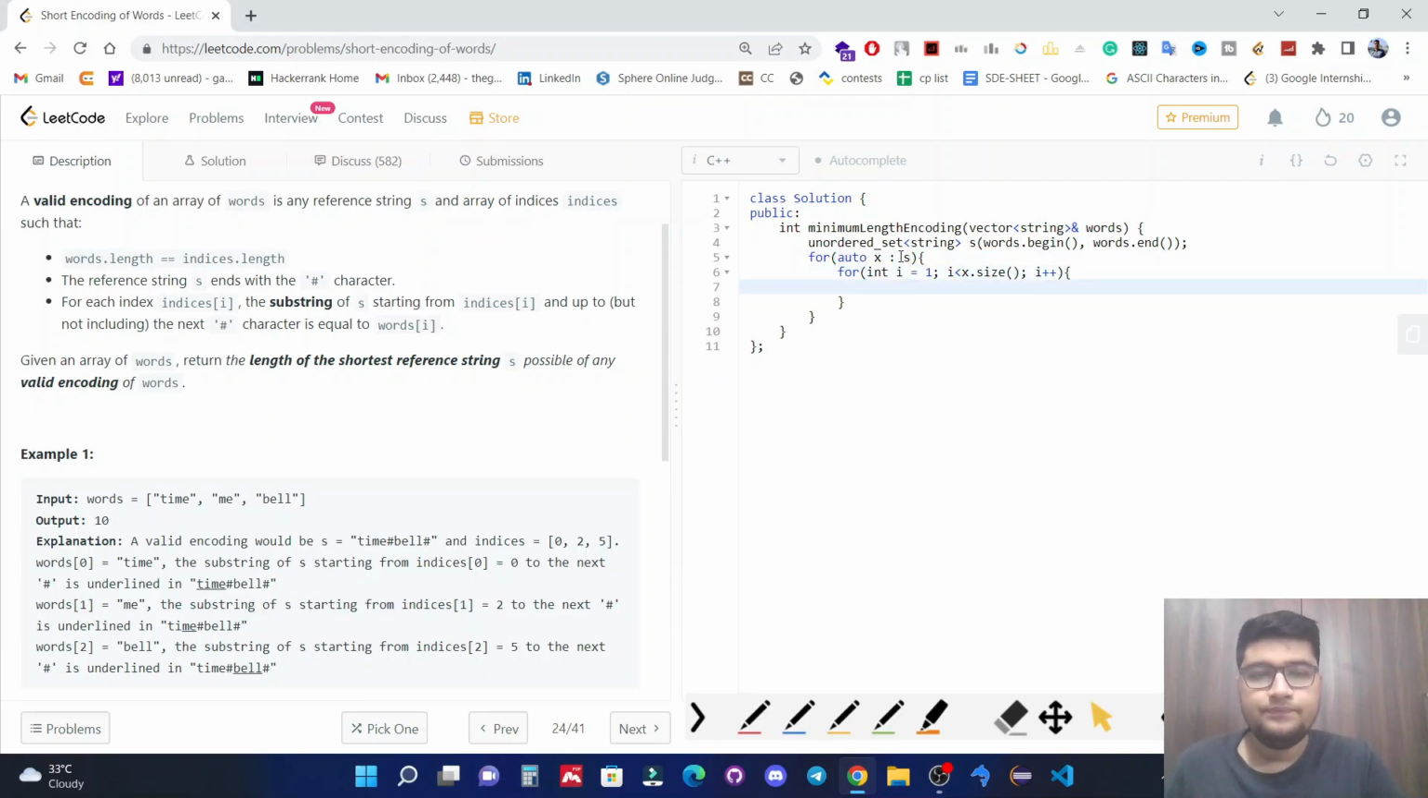Okay, so what we will do, let's directly remove it from the given string. So let's erase all the substrings from here, because like we have seen in the first example, if we have taken this string, then we will be erasing the remaining substrings of that string. So s dot erase x dot substr i.